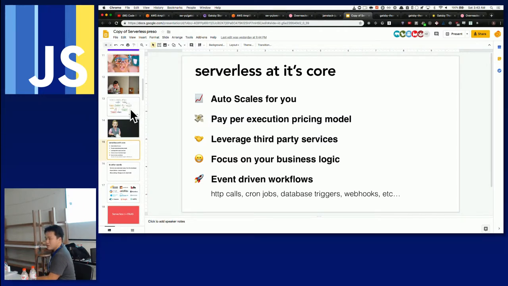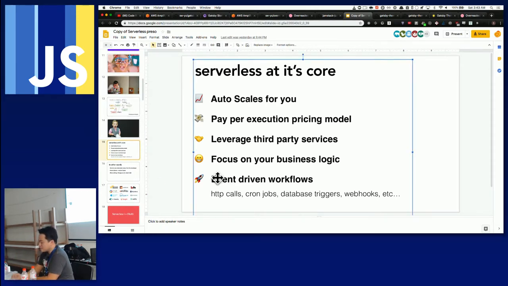Serverless at its core, the reasons you want to adopt serverless: auto scaling, pay per execution, third-party services like third-party APIs, and you focus on business logic, not on scaling up and scaling down your servers, as well as event-driven workflows. This is the key part to understand: anything that you used to do on a server, you can probably do with a webhook here and a callback to that webhook there. That's about it.